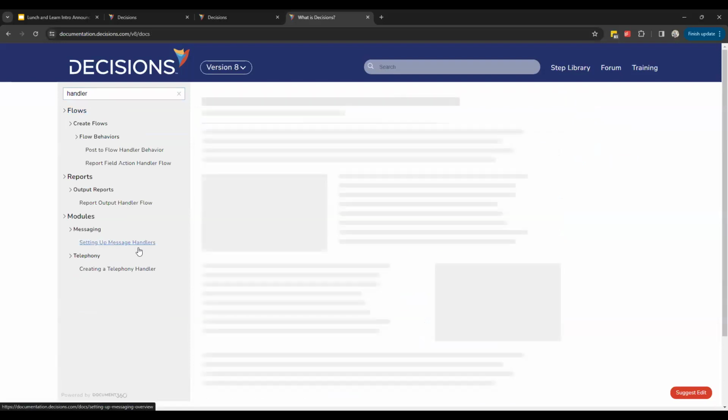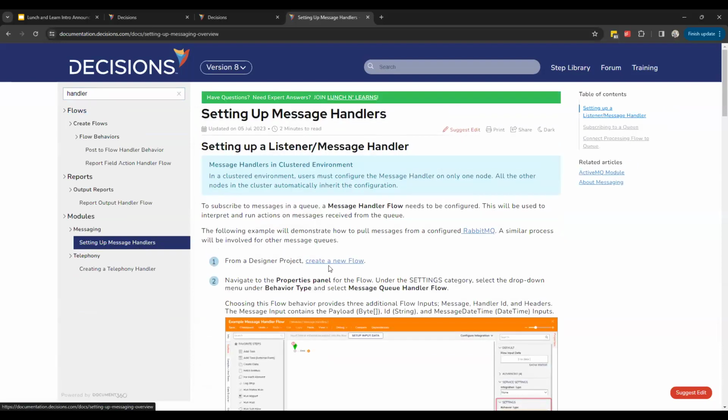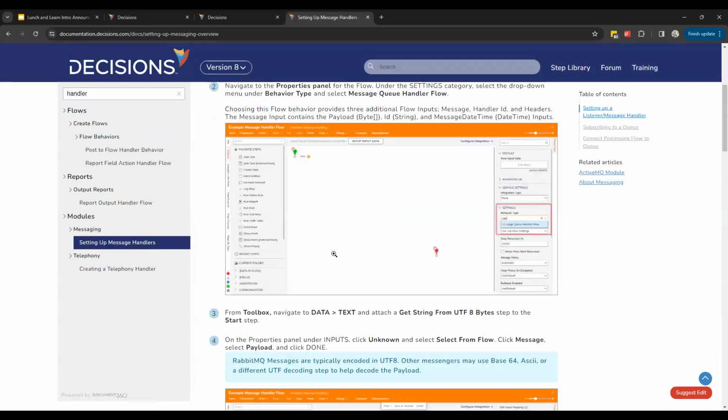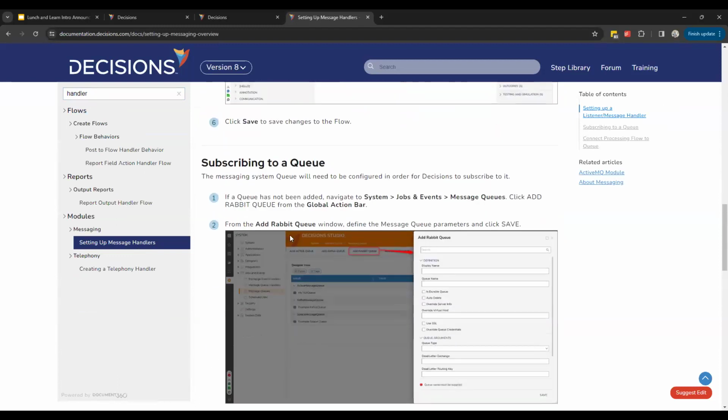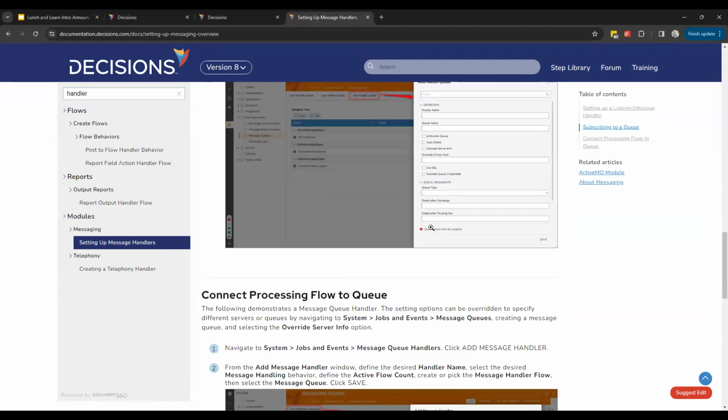Yeah, for setting up message handlers, there's this document here which talks about it, and I know conceptually how it works, where you go ahead and subscribe. Very simple. But let's get you connected with someone who actually has a queue example and can do that.